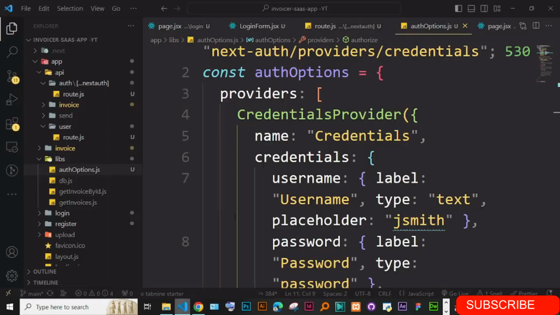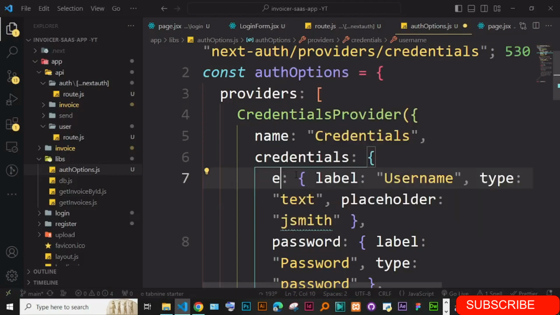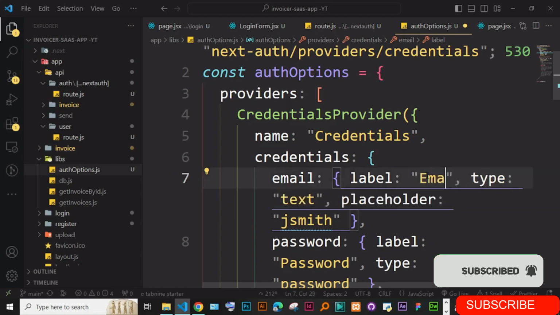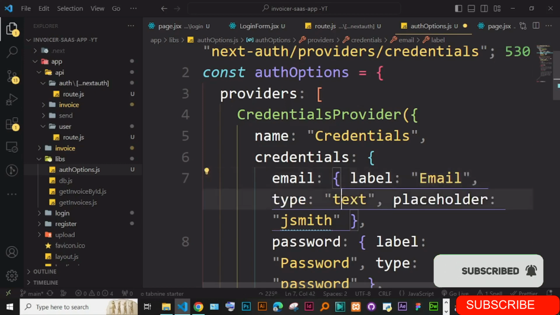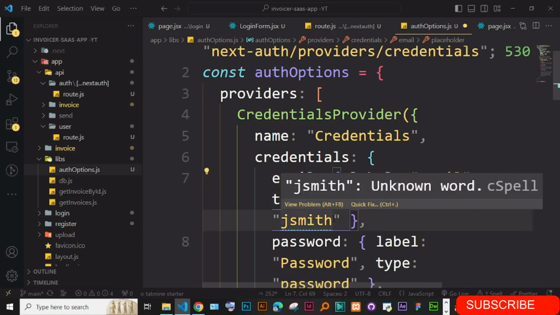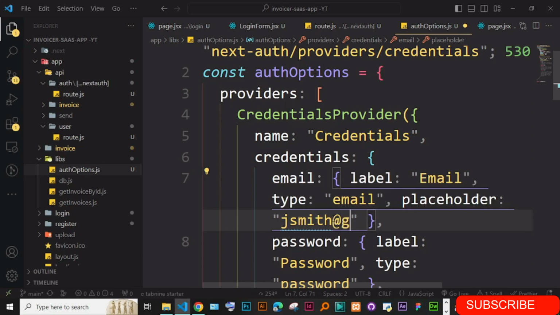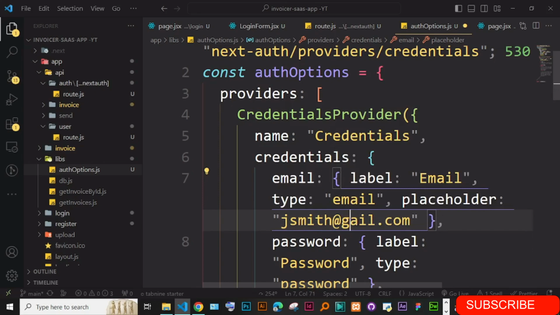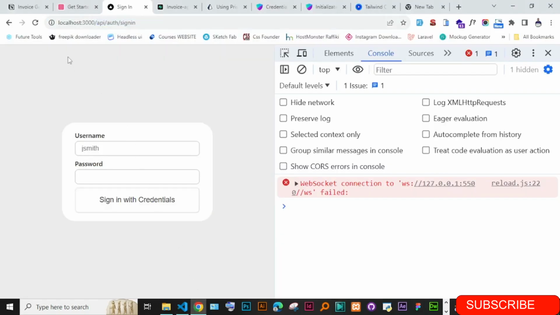Okay, and you can even modify it from here. Here they have given a username. You can just say email, and then you say label email. Okay, and then type email, placeholder jsmith at gmail.com, and let's see if this one changes. So you can just refresh this, and you can see now it changes to email and password.